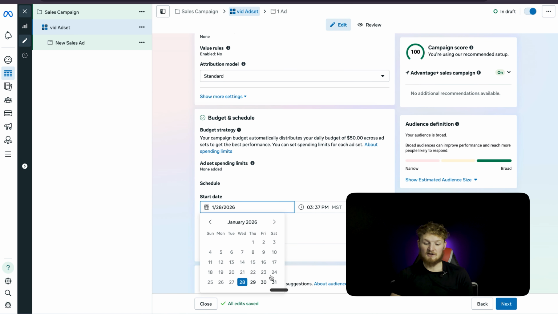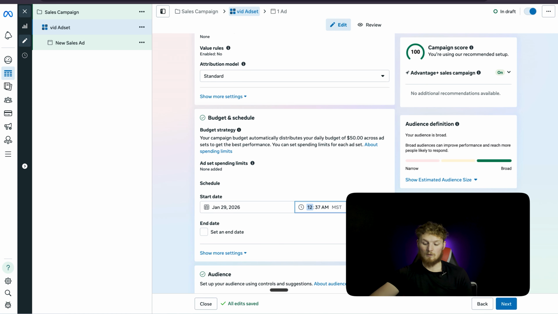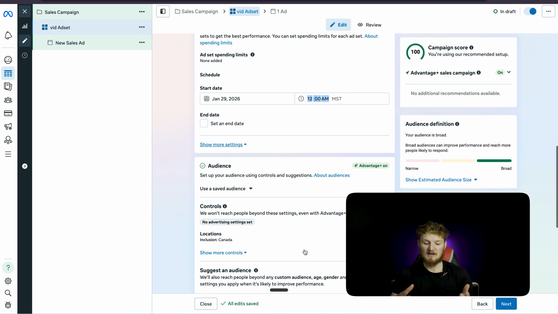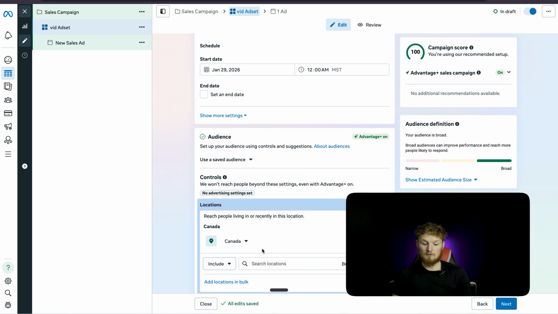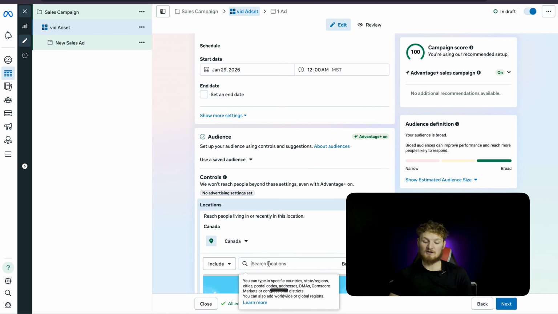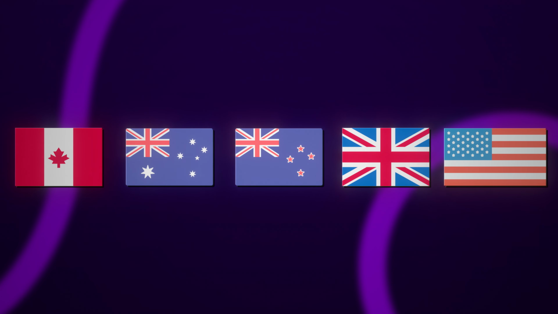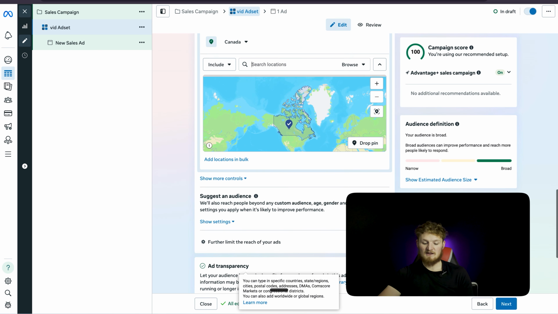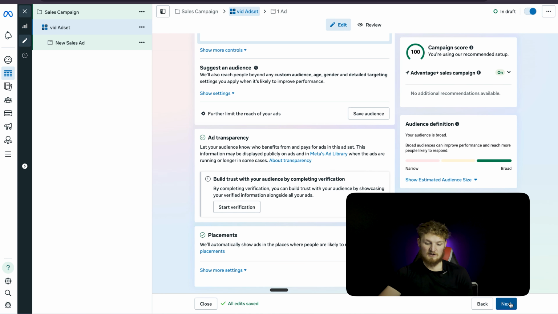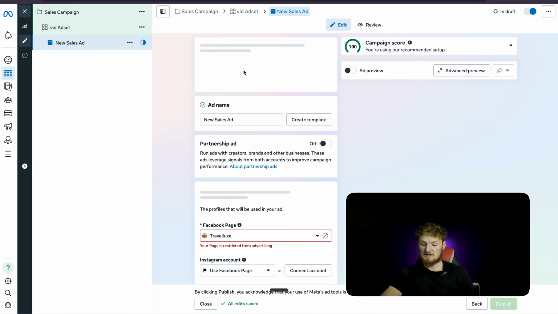Keep this as standard. Then you want to launch this for the next day. So in this case, the 24th. Then you just want to hit the back button. So it starts at midnight the next day. Then from here, you want to just add the top 5 countries, which are Canada, Australia, New Zealand, United Kingdom, and United States. So once you have those added there, then you just want to hit continue. Just go to the next one here.